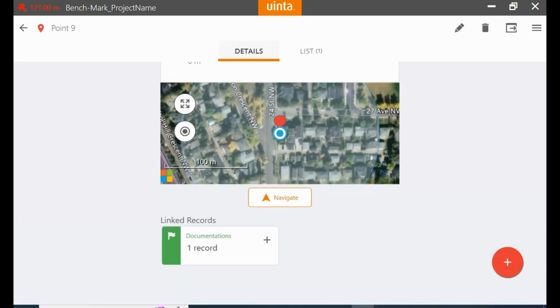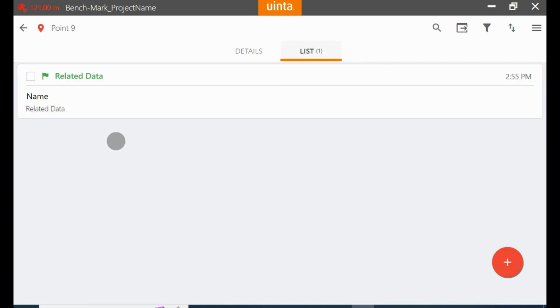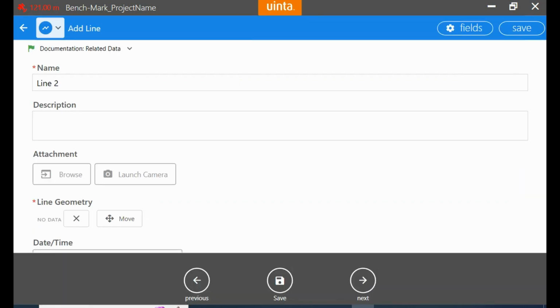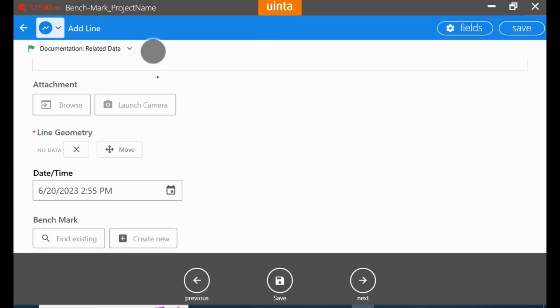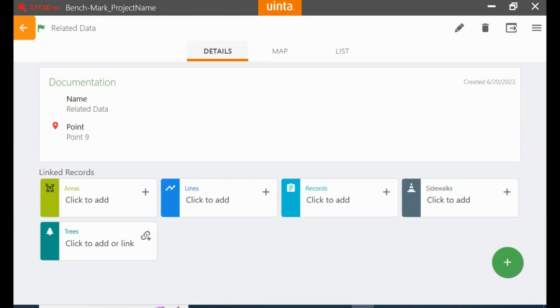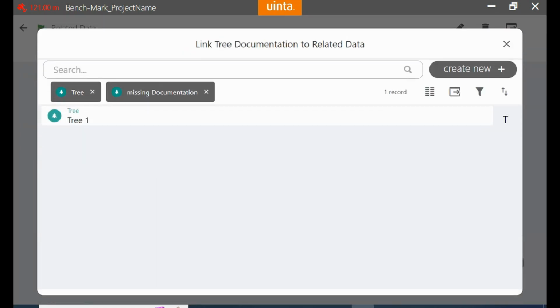Now what you can see is if I click on this related data, it's going to bring up my saved documentation, and I can actually add all of that point information. If I select it, you can now see that I have linked records, including areas, lines, records, sidewalks, trees, everything that I have linked with this in my project hierarchy creation. I can now play around with it from this menu. But for now, that is everything in today's video. That is how you use the project hierarchy inside of a project within Juniper's Uinta.